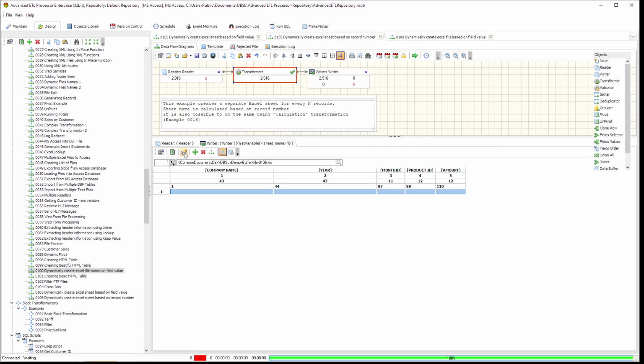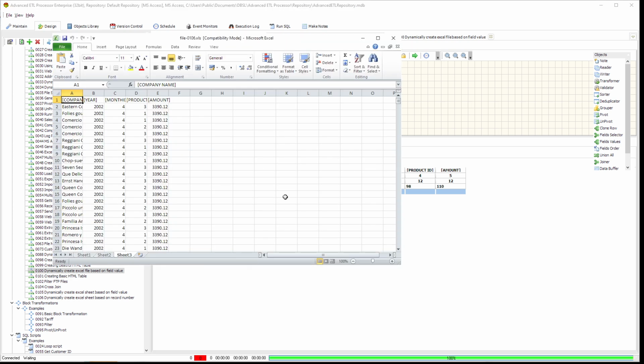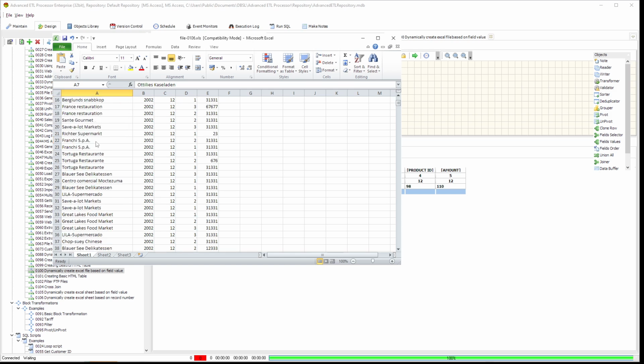Let me open the file. As you can see, now we have 3 different sheets. Every single one of them has up to 1000 records, lines.